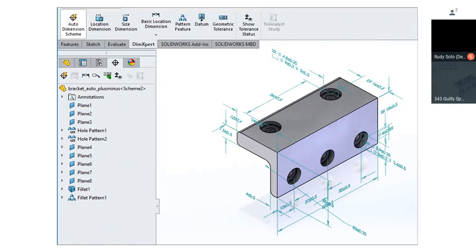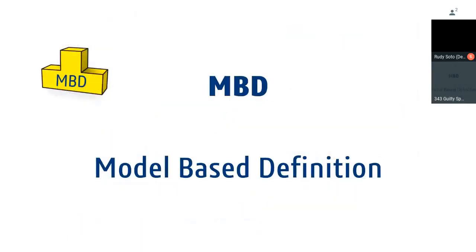So DimExpert is a tool that we use a lot. It's the foundation of MBD. MBD is really just the set of tools that lets us take that DimExpert information and output it to a format that can be used downstream. MBD is a little misleading with the way that it's named, because the true power behind MBD is learning how to use the DimExpert tool. It's the DimExpert tool that's going to let you set up the foundation, but then what MBD lets you do is output that to some usable format.